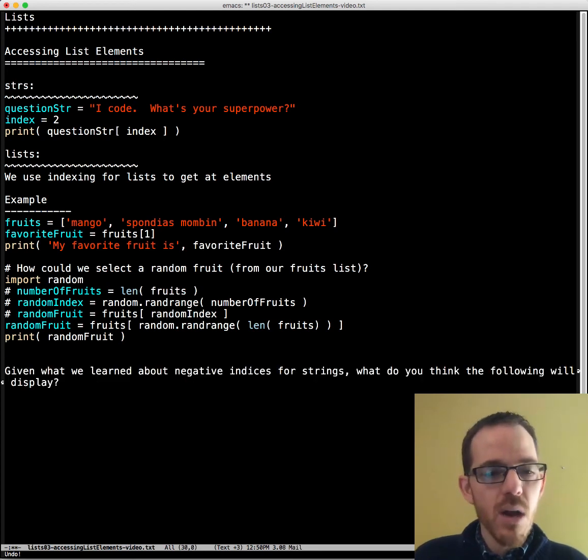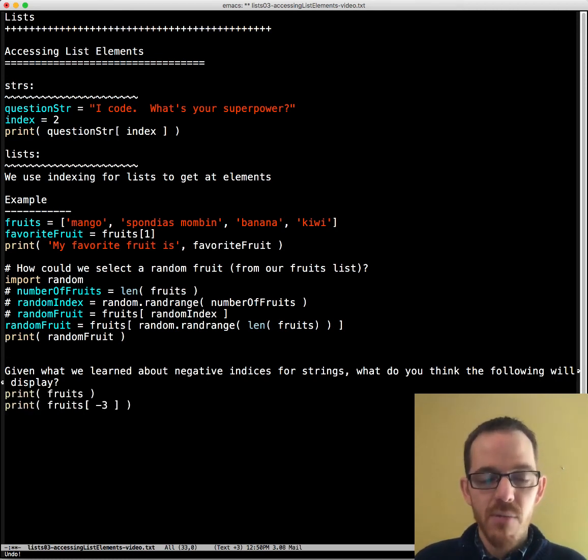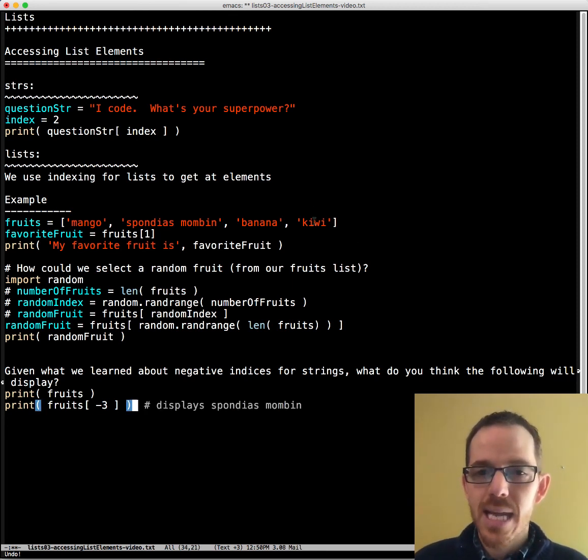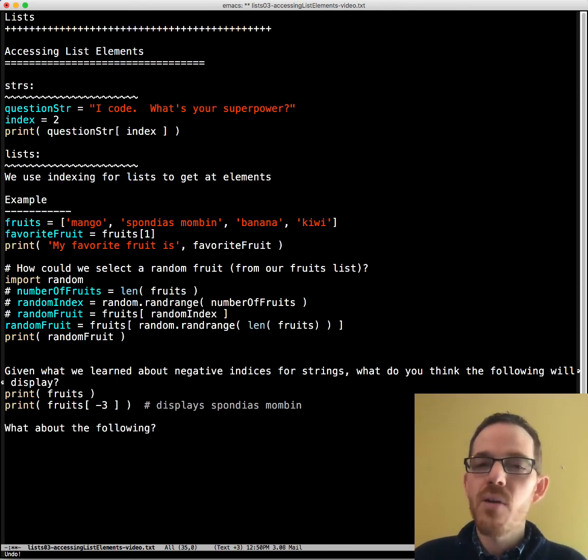So given what we know about negative indices with strings, what do you think the following will display? If we have our fruits, it's going to display all 4 fruits. But then if we gave it -3, what will that display? And if you're guessing Spondius mobin, you're right, because kiwi is at index -1, banana is at -2, and Spondius mobin is at -3.